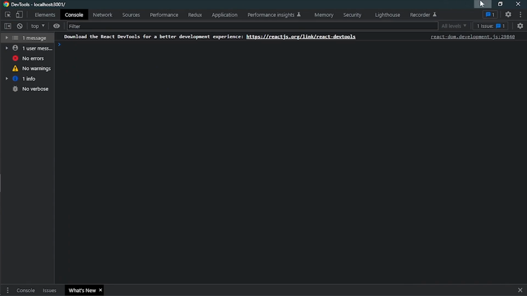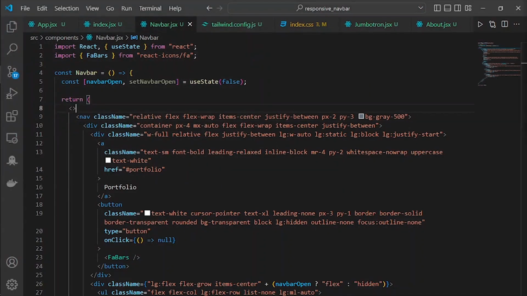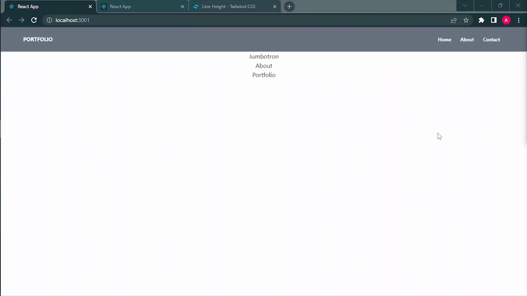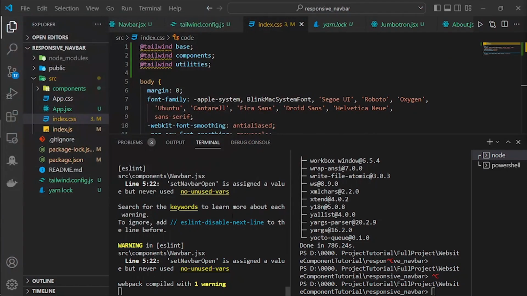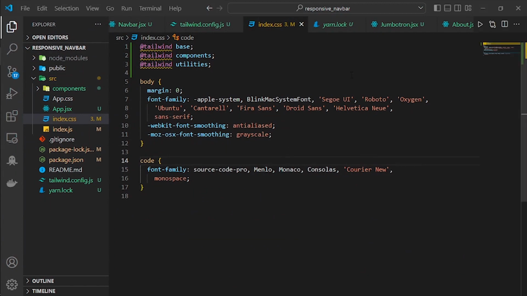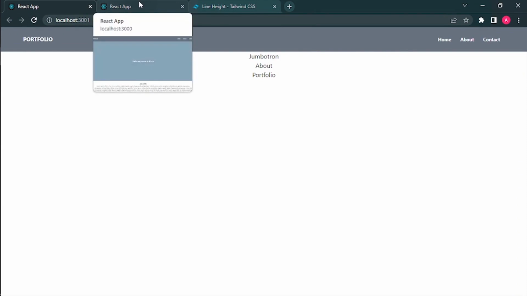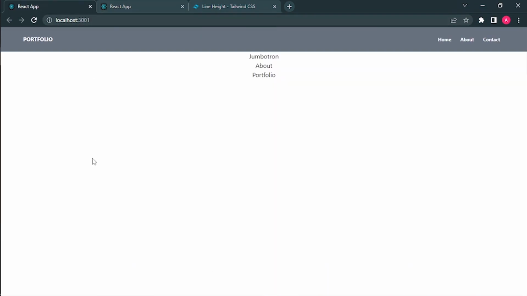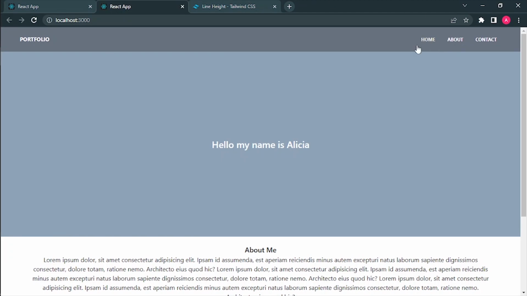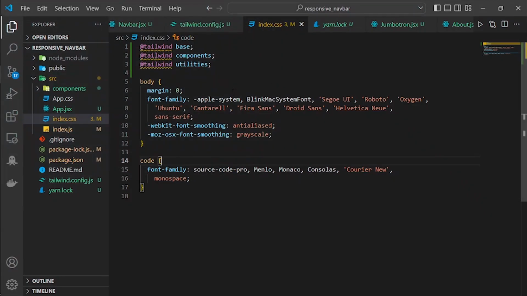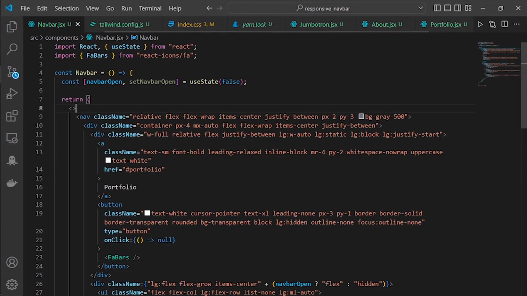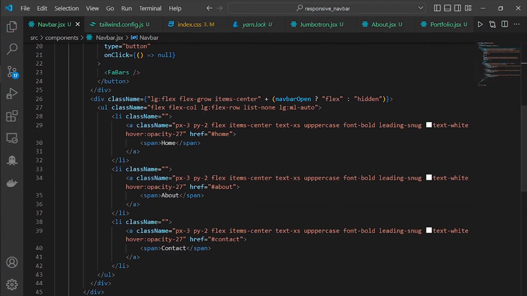Let me see here. So now it working fine. All we need to do is just restart the server. And as you can see here, we got the same navbar that we have inside of here. But I think for the secondary link is a little bit different. So let's see what is the problem in here.